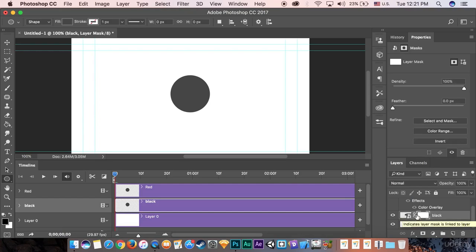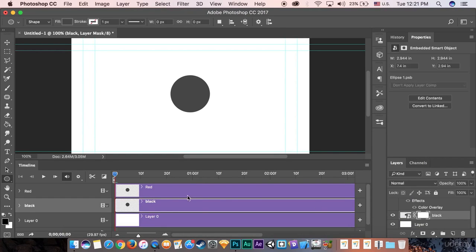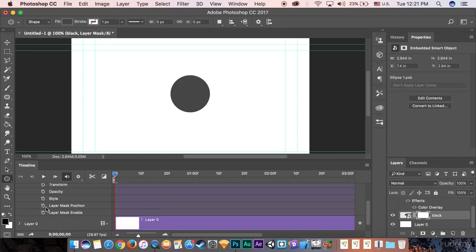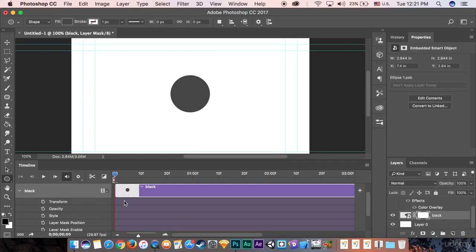So actually we cannot move one of them without moving the other, except if we unlink the layer mask. Okay, so let's see how it will work with the link. If you go to the black layer here, you can see we have a layer mask position keyframe, and don't care about the other one, we will not work with that. So just focus on the layer mask position. Go ahead and add a layer mask position, and after, let's say, 20 frames, add another one.